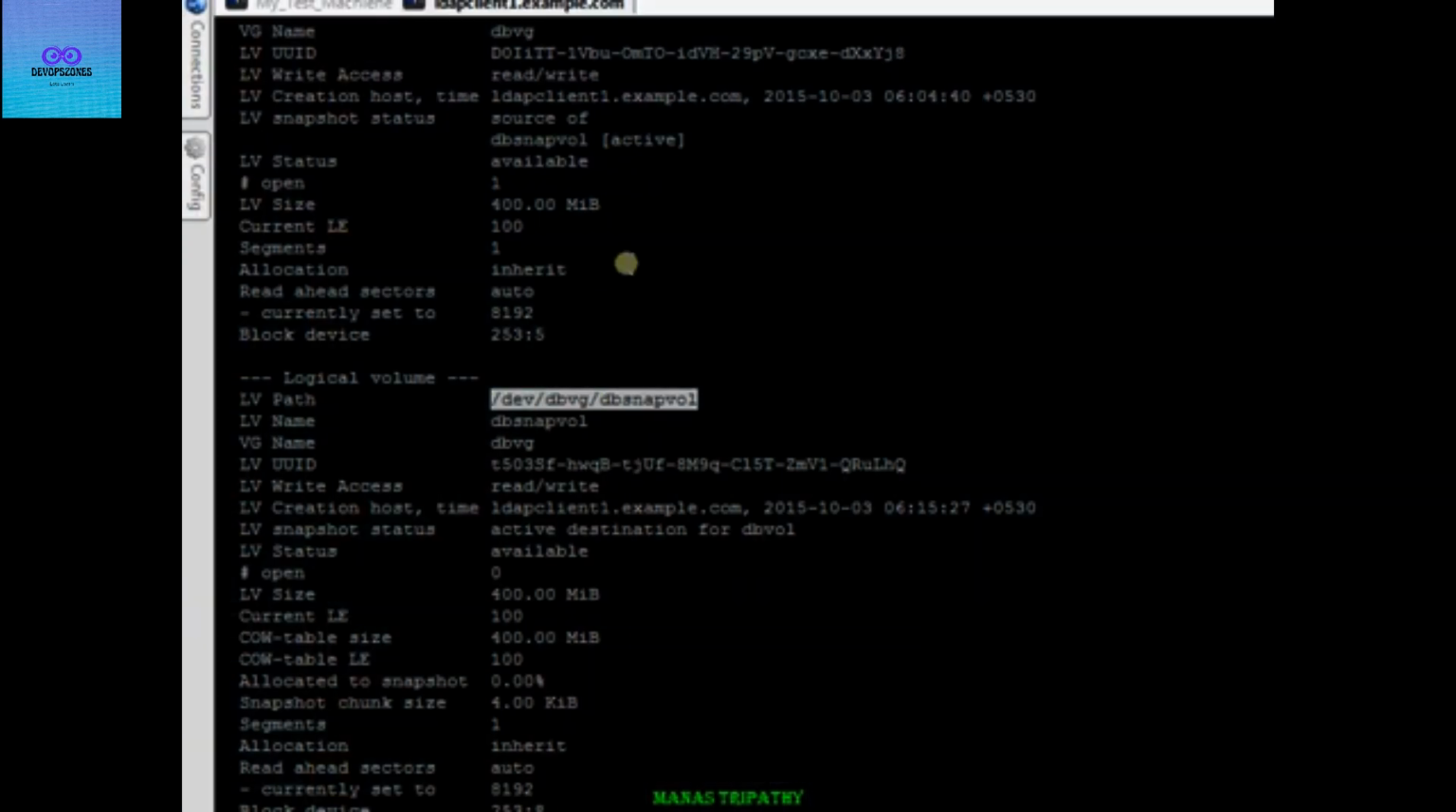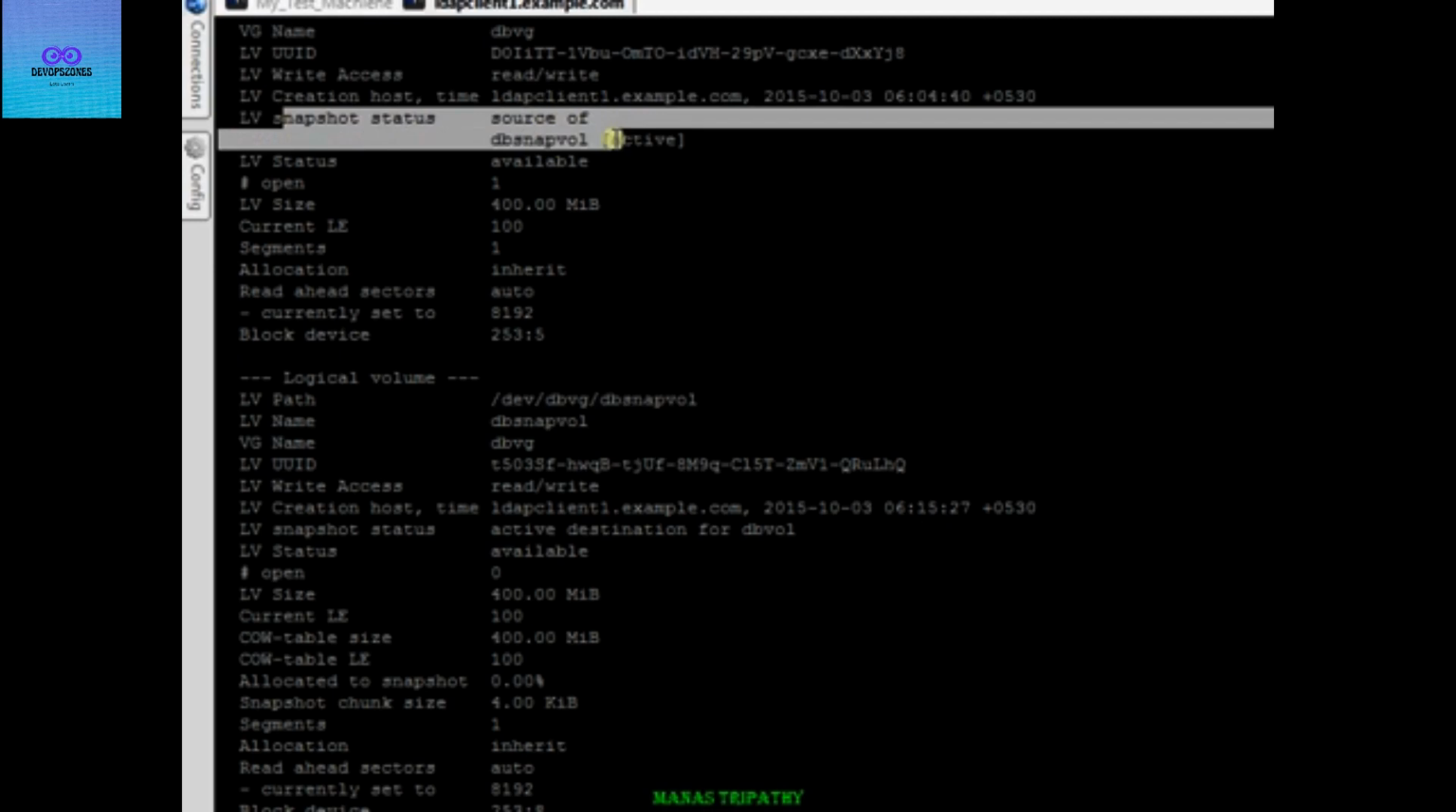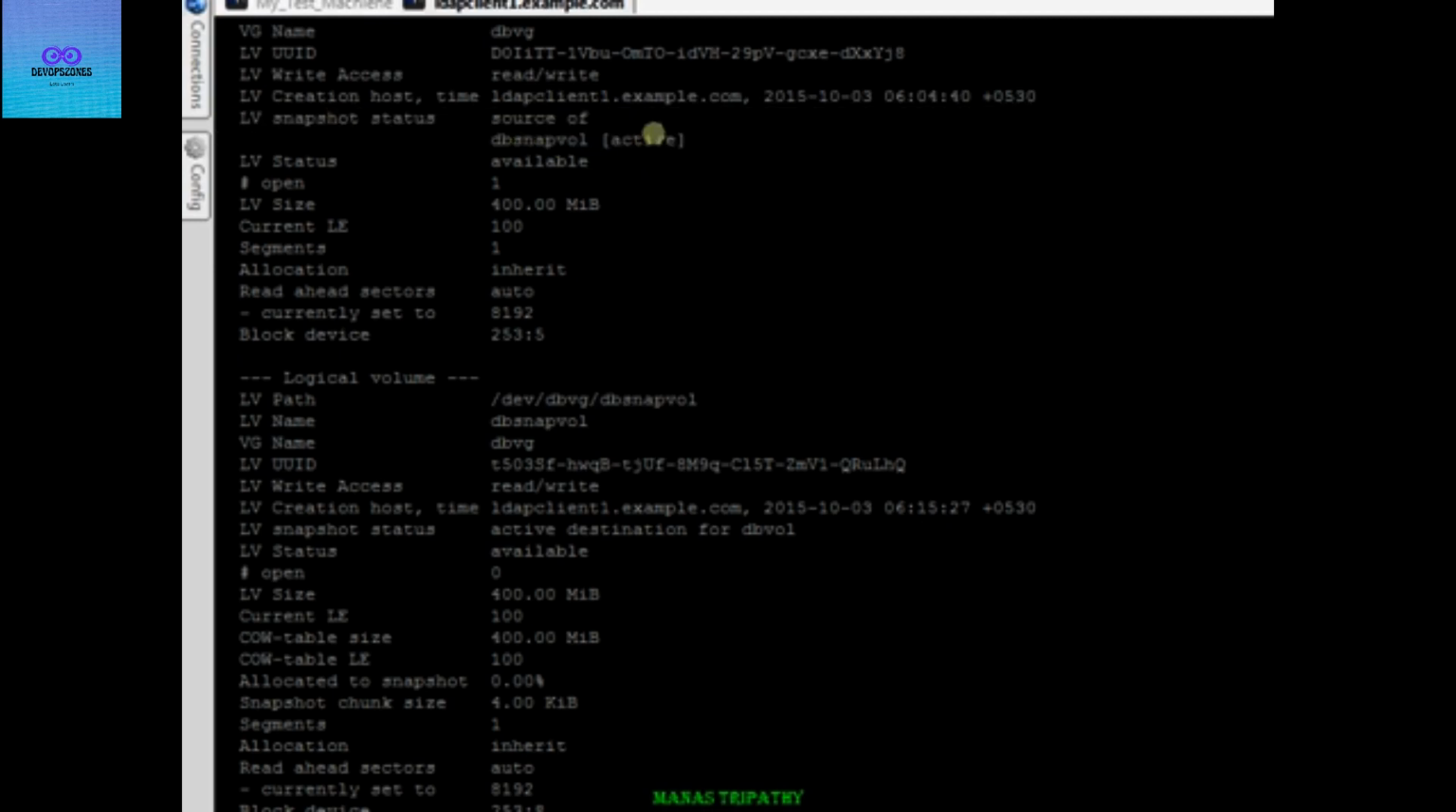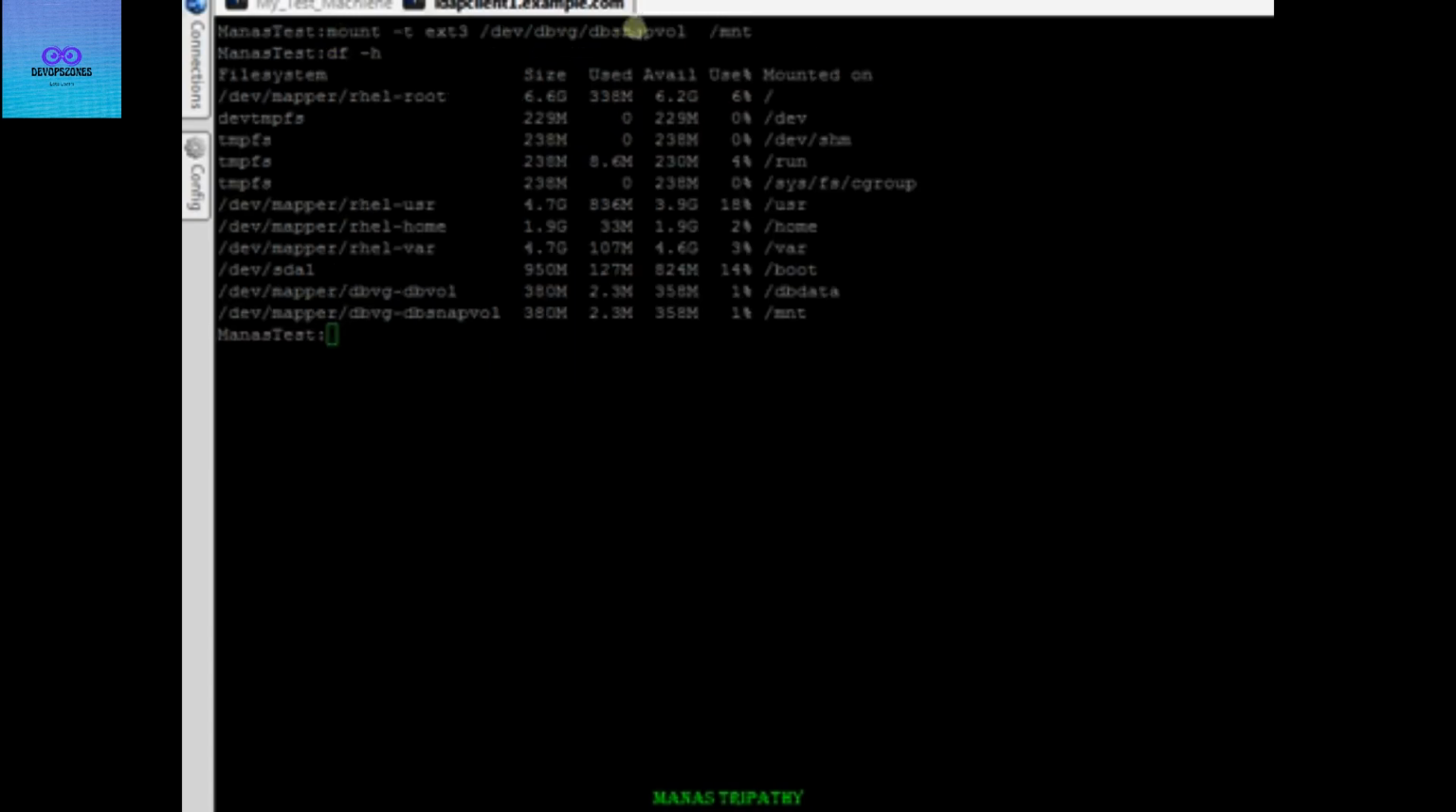What you can check here is you can see the LV snapshot source of db snap vol, active, and active destination for db vol. So I've created a snapshot now. Let's mount our db snap vol and see what data is in it. I have now mounted the db snap vol on mnt, and you can see both of them have the same size, so there would not be anything else in it because they have just been created.